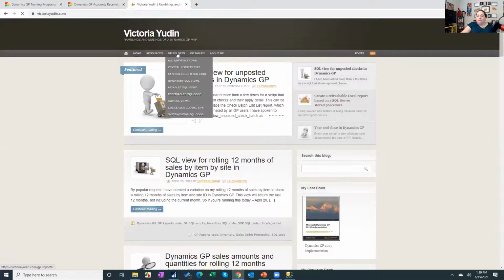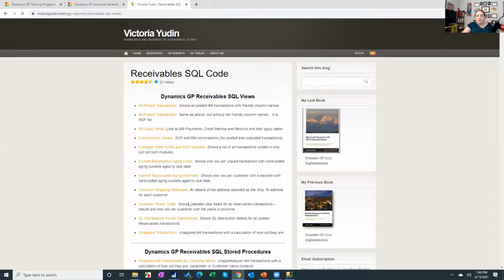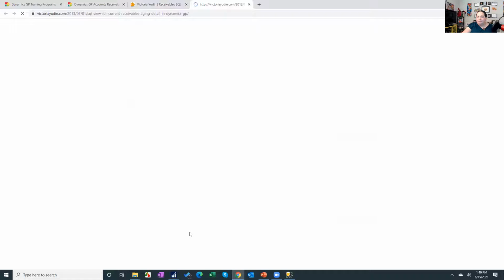And I'm going to go to SQL reports and receivables. Some of these trainings I end up doing all payables demos. Today, for some reason, I keep doing receivables. It works for both. But I'm going to come in here and say receivables, and I like this one that says aging detail. And we're going to go ahead and do this.